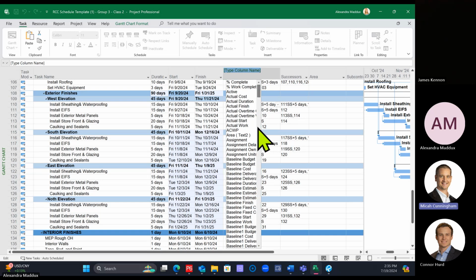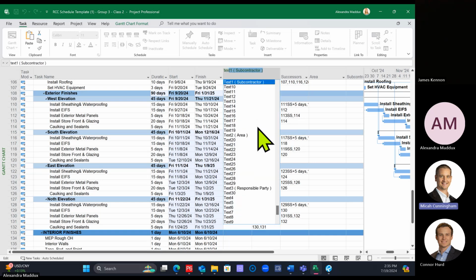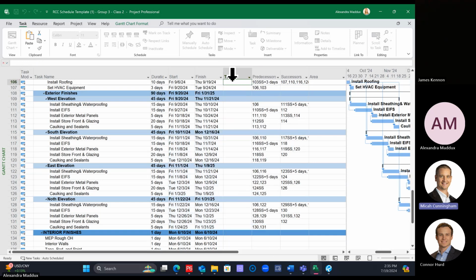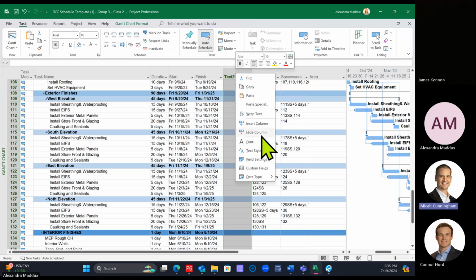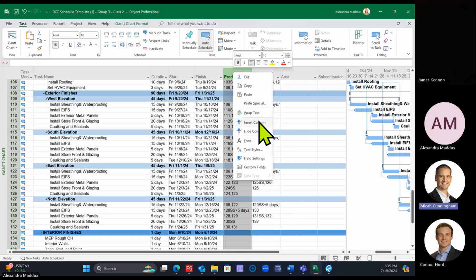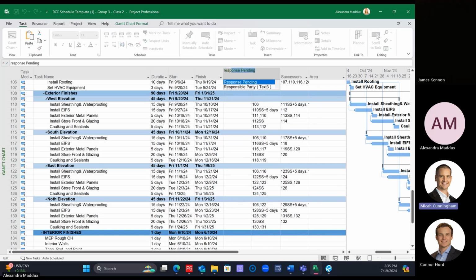I don't know if it does the undo. No, it doesn't do the undo, but so basically all we did was we triple clicked on the top and that's how we changed the name. So then you can also search responsible party and it's going to show up backwards as well.